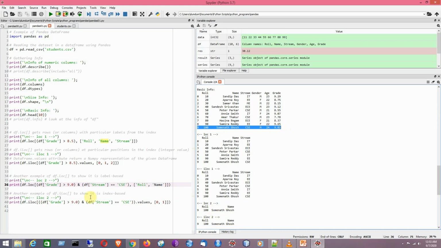Now for the last one we are getting the same result, but we are using ILOC. The condition is the same, but here we are going to convert this into values, which I have already explained, like we are going to get a numpy representation, that is a numpy array of the given data frame. Otherwise this particular index based operation could not be applied because it is index based. I mean to say ILOC is index based, while LOC is label based. So in that way the result will be shown to you.